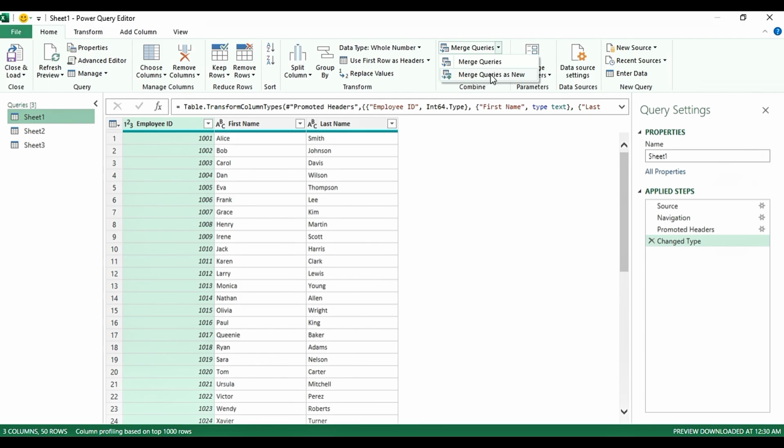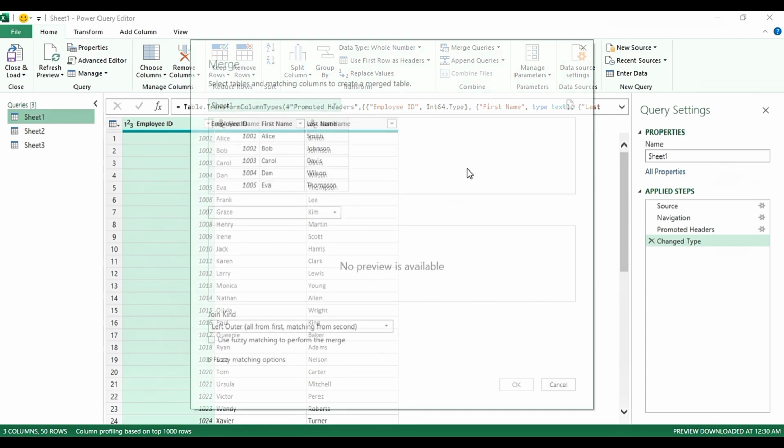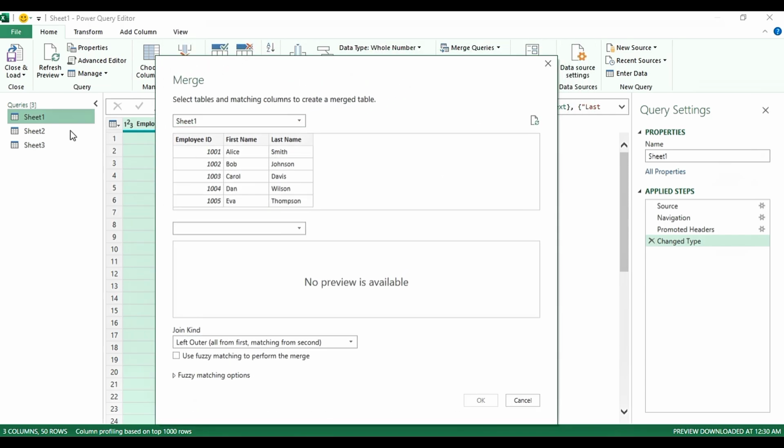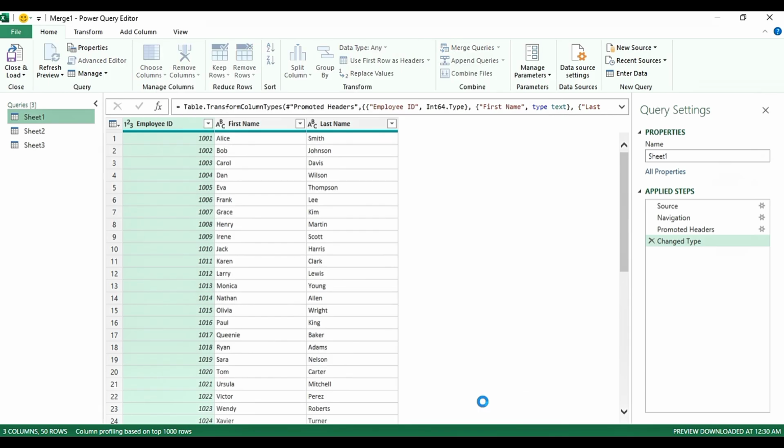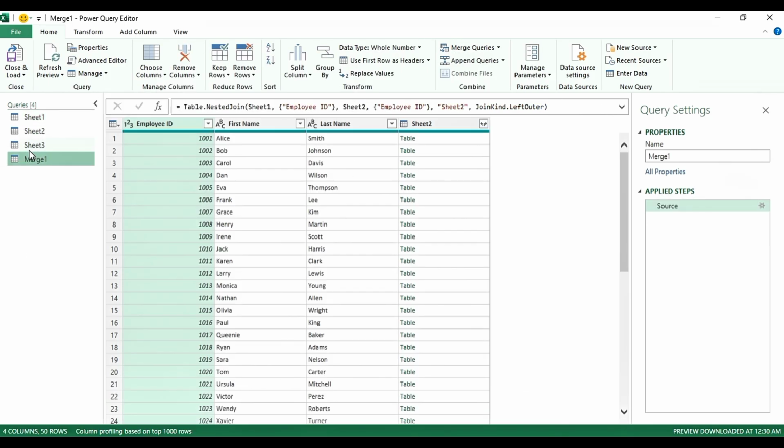So I just select Merge Queries as New, and here we need the data from sheet 1 and we want sheet 2. Select employee ID here and select employee ID here. You can see here we got the tick, it means okay, and the OK option appears. So we simply press it, and you can see here we got the merged data.